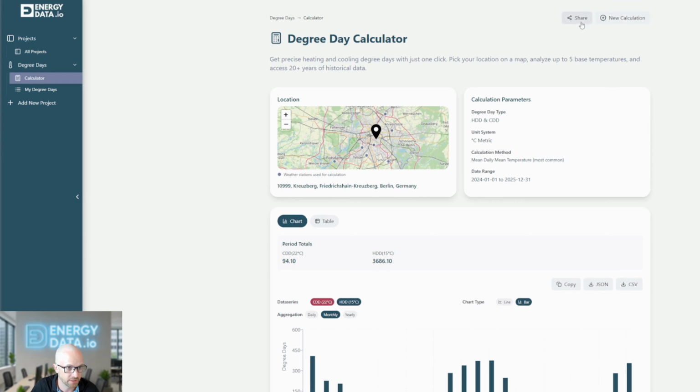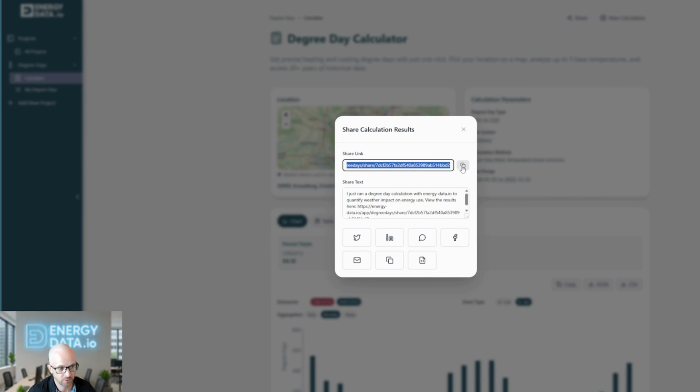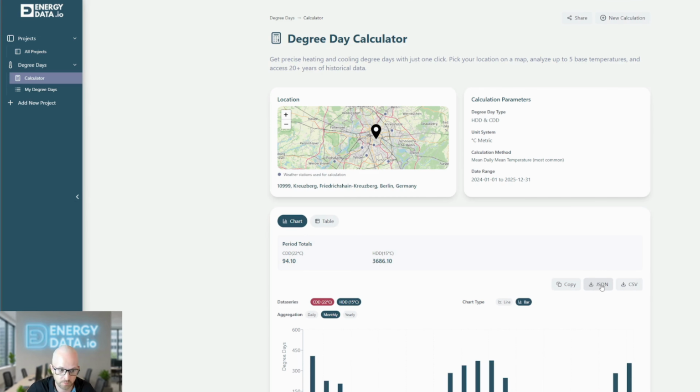A nice option that you have here is the share function. It is creating a public link that you can share with colleagues, clients, or whoever, and they don't need to log in. They don't need an account. They can see this nice visualization and download the degree days for themselves. A download is possible in JSON format. This is more for the IT guys who want to use these data sets for some automation. And the CSV files are good to just display in Excel or a different worksheet to perform other calculations.